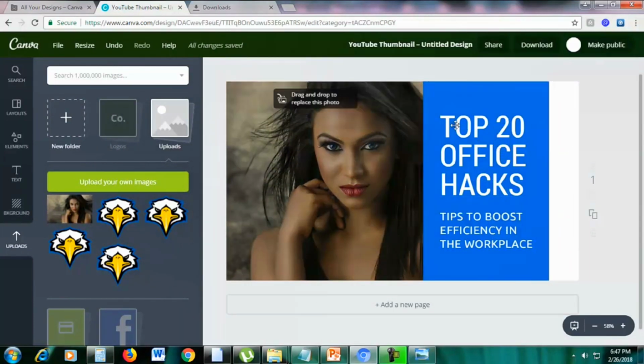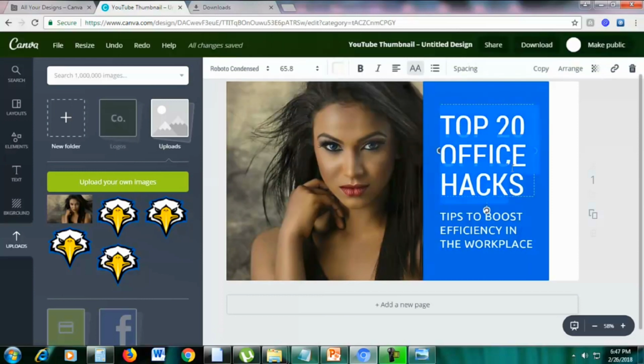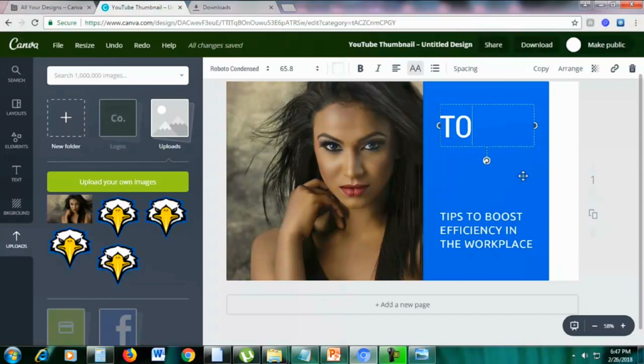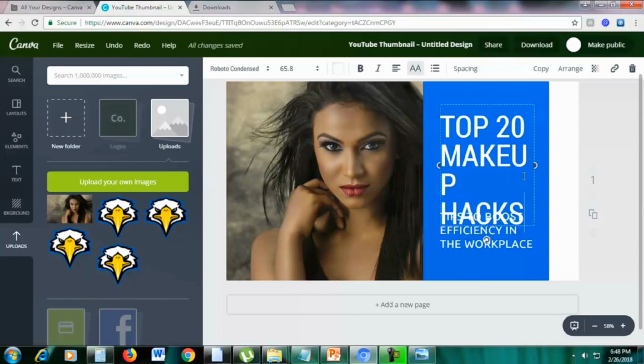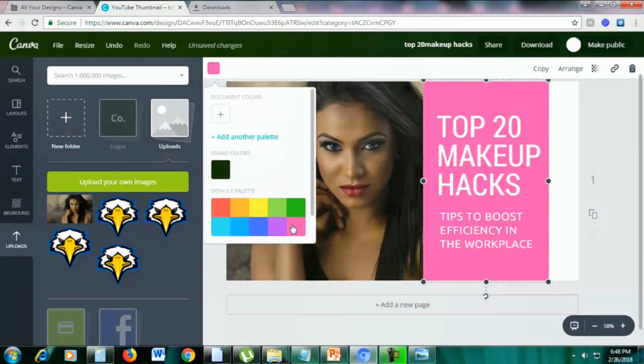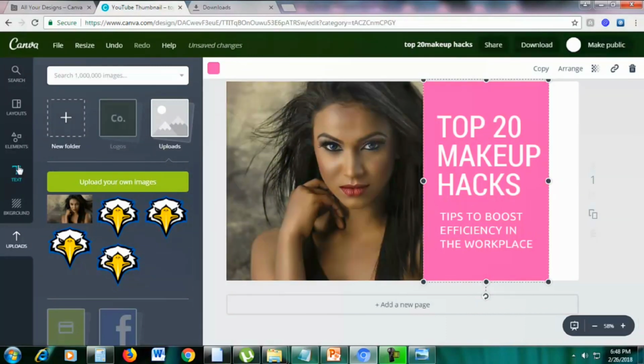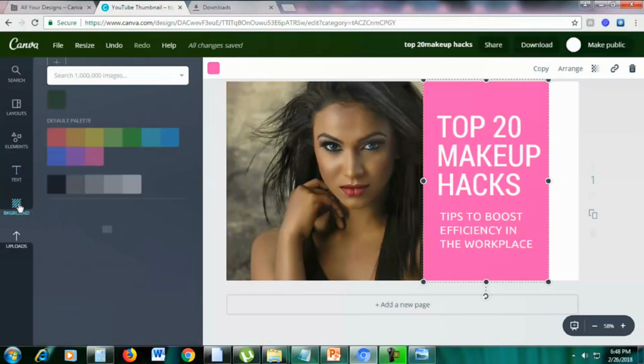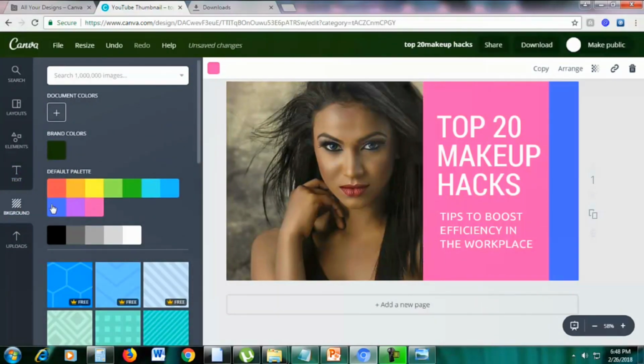And then let's change the text. So we can make that top 20 makeup hacks. So let's just stretch it. And then we're gonna change the color of this one, the blue. Let's make it into pink. And then let's go to the background here on the left section, and then we can choose top 20 makeup hacks. So this is how to create a YouTube thumbnail.